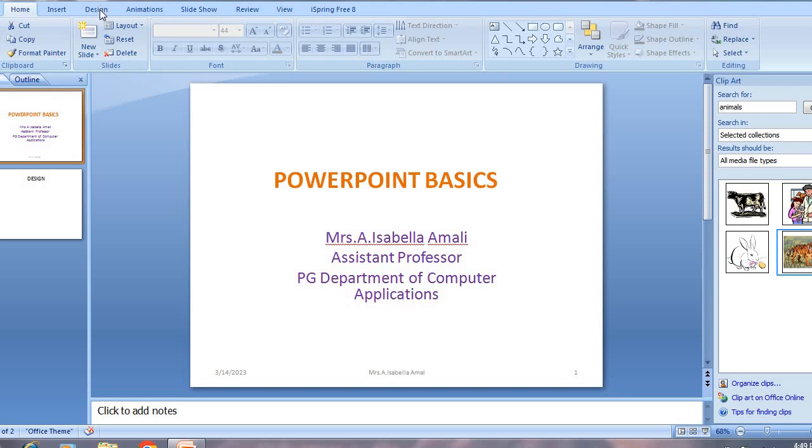design the slides according to our wish, in a way which will be interesting to the audience. For example, I'm going to add a few slides, and then work on the layout and design options which can be applied to the slides and other objects.